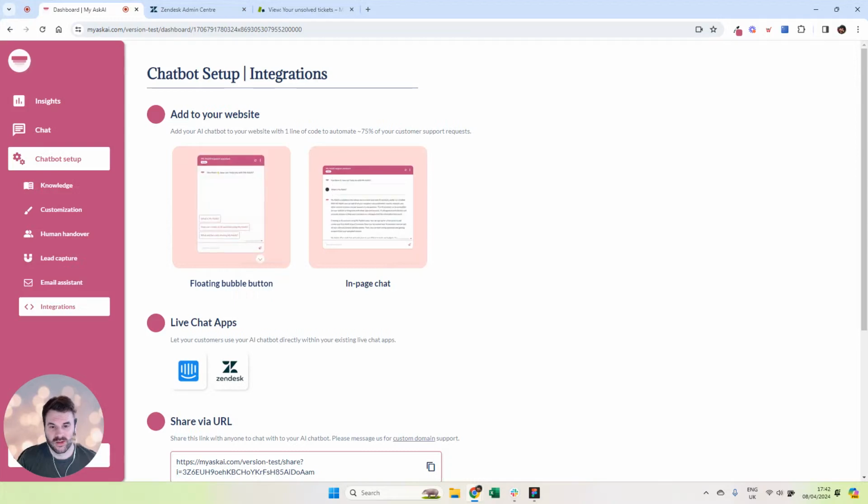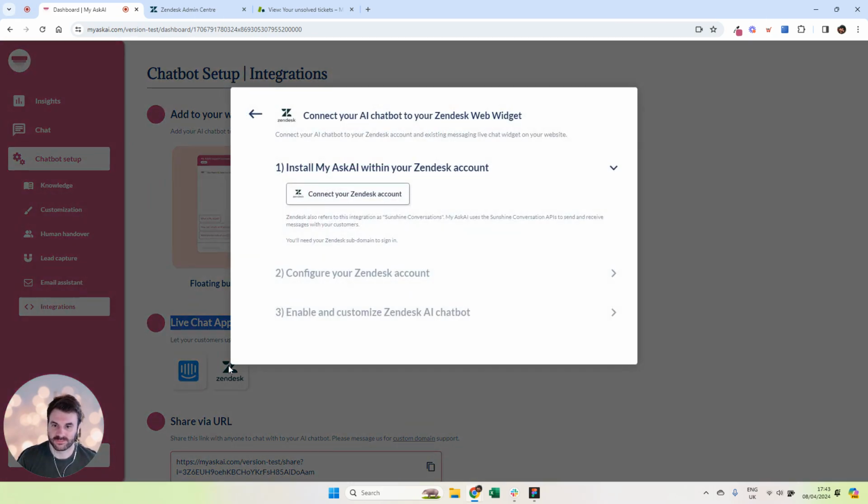Hi, so in this video, I'm going to show you how you can connect your Ask AI to Zendesk with our native Zendesk integration. So I've started just by coming to my dashboard here, and I've gone to chatbot setup, integrations, and we can see here under the live chat apps, there's a Zendesk button. So we're going to click that.